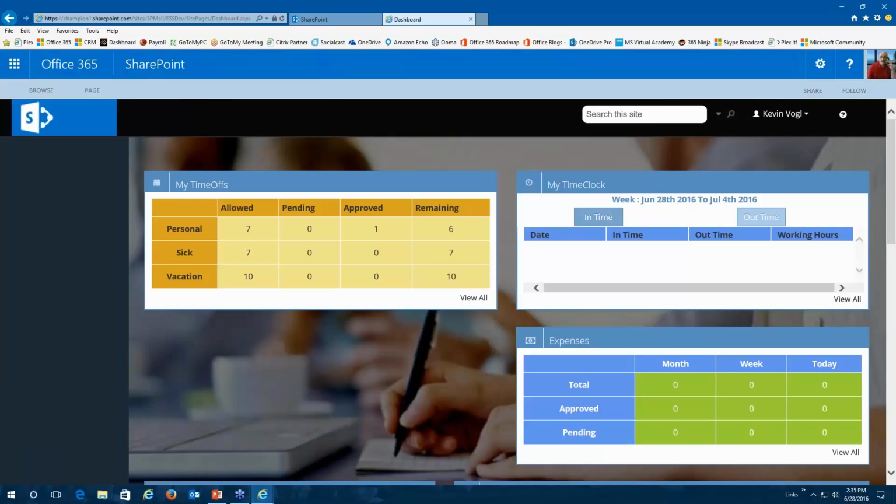So, for instance, since I'm logged in as Kevin, you can see that I have personal days. I still have 6 remaining. I have 7 sick days. I haven't taken any vacation yet, so I still have my 10 days. And these are my environment, not somebody else's.